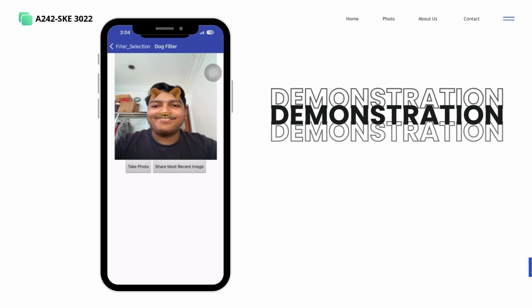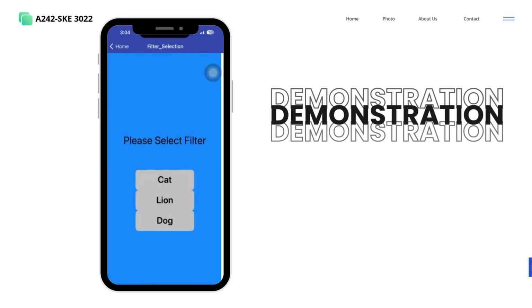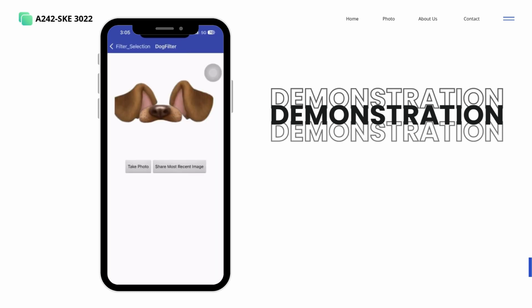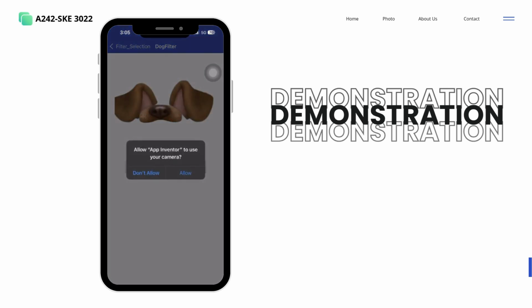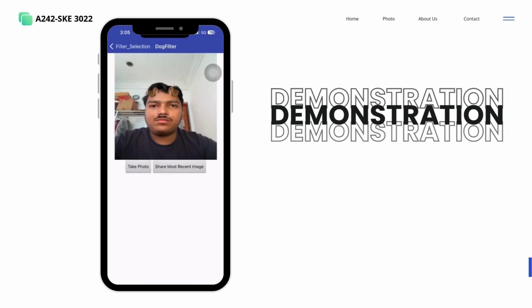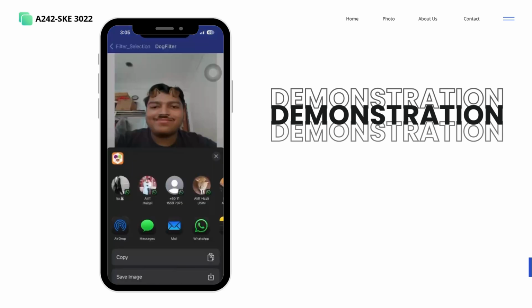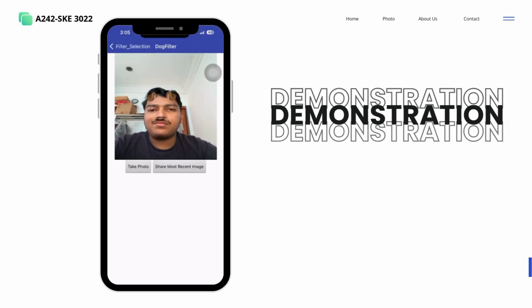Lastly, we move on to the dog filter. Now if the user wants to capture the photo, the user needs to click share most recent image. So the user can share the photo on WhatsApp or Telegram in image format.